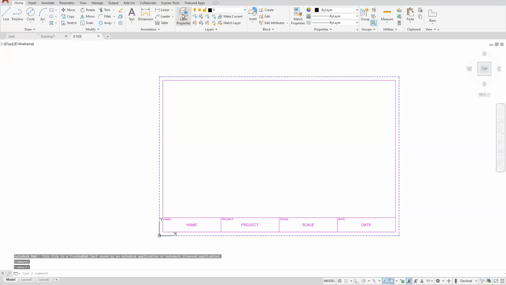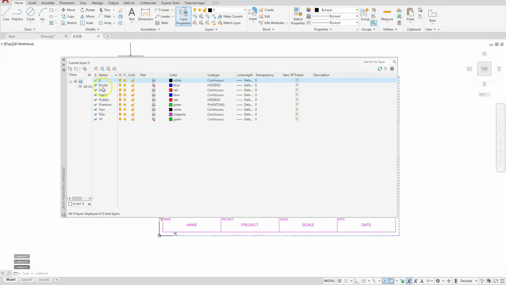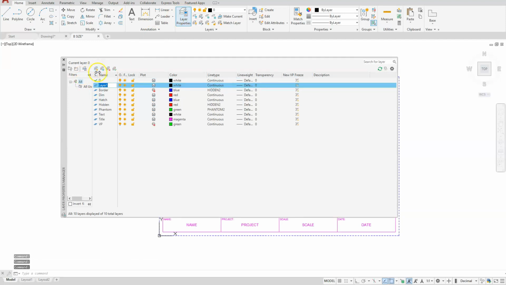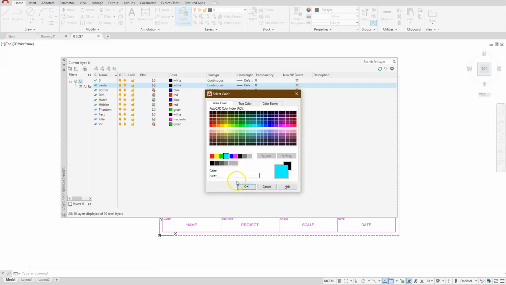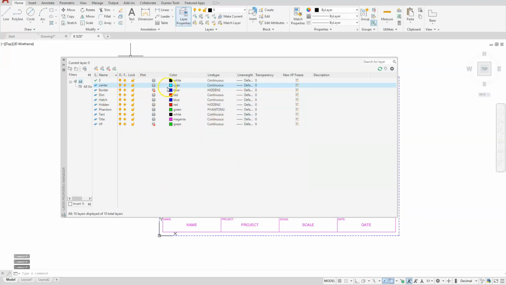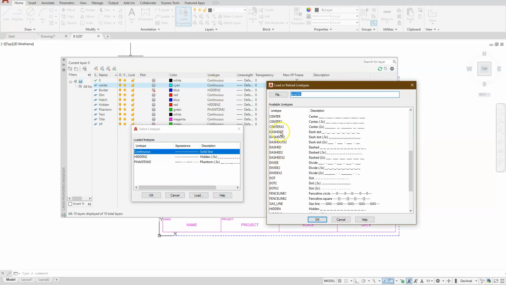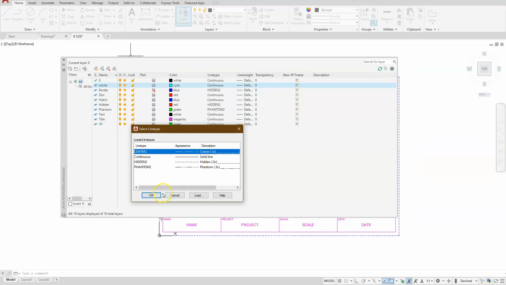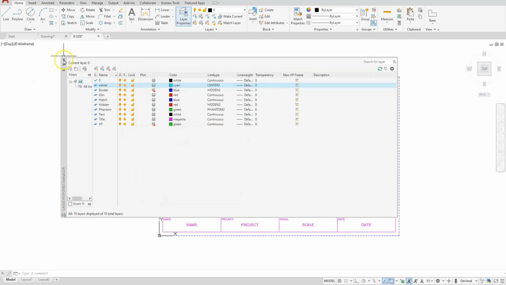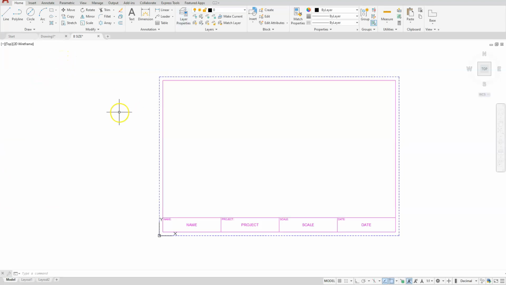Underneath the layer properties of this one, I will select New Layer, Center. Let's make it cyan, or color number 4. Let's go ahead and change the line type. Load. I'm going to choose Center 2. Then I'll select it here. Close. Now I want you to save this. So I'm just using a regular save.